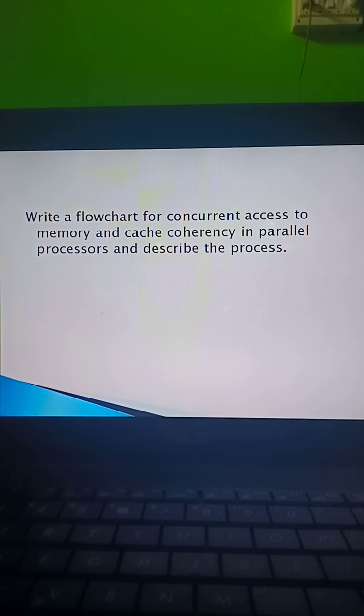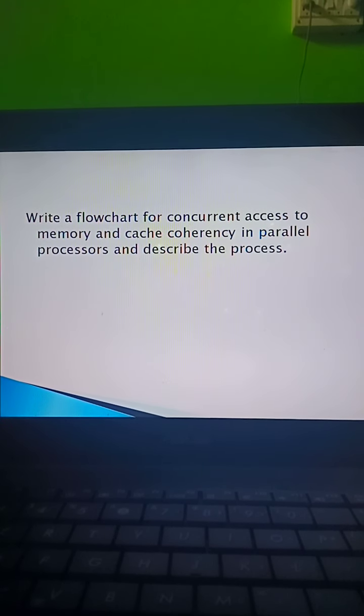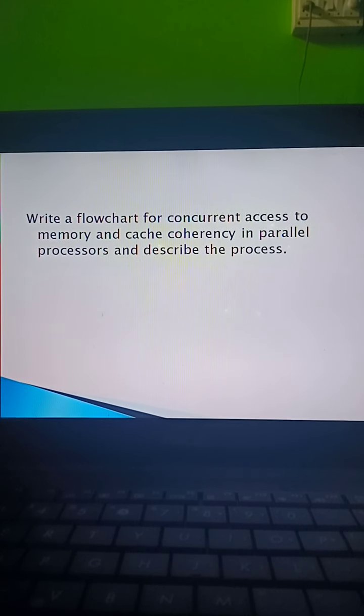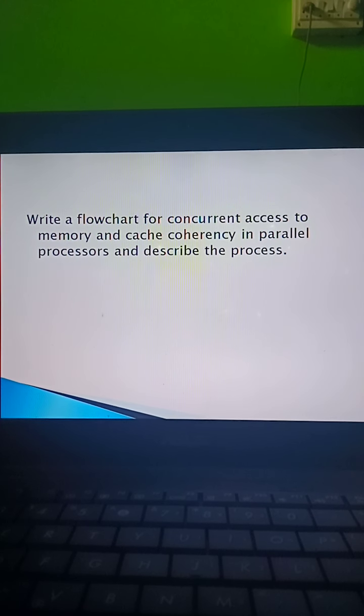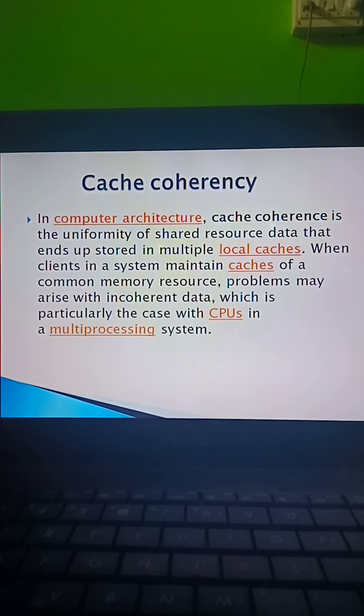So let's see the question here. The question is: write a flowchart for the concurrent access to memory and cache coherency in parallel processor and describe the process. So let's see what is cache coherency.